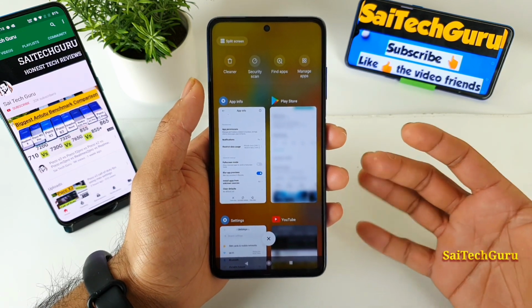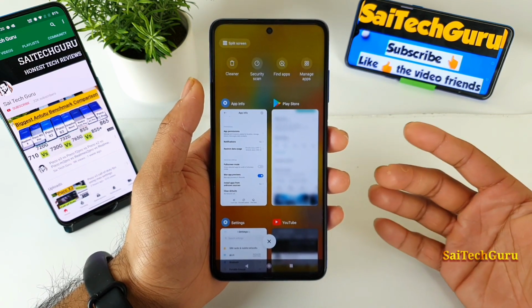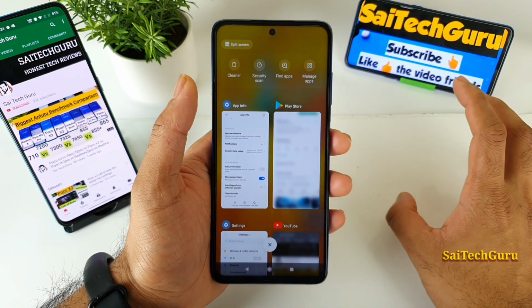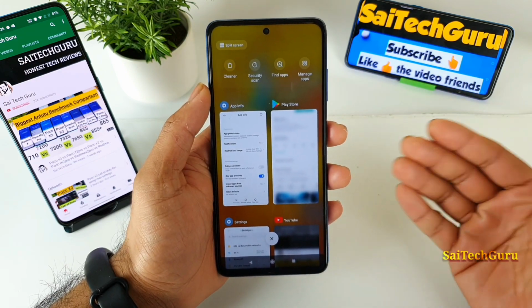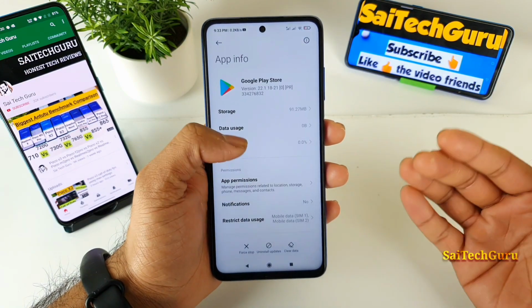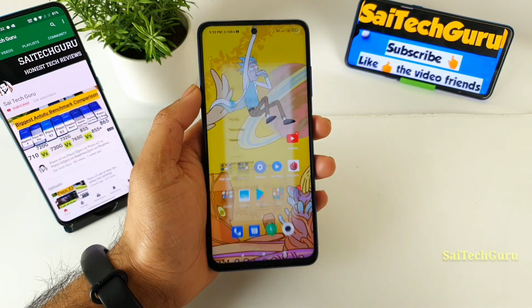Like for example, mostly I prefer to use WhatsApp, Messenger, Facebook and Instagram. Those applications I try to blur every time whenever I have a Redmi or Poco phone. So this is a method you can follow even on your Redmi and Poco phones as well.